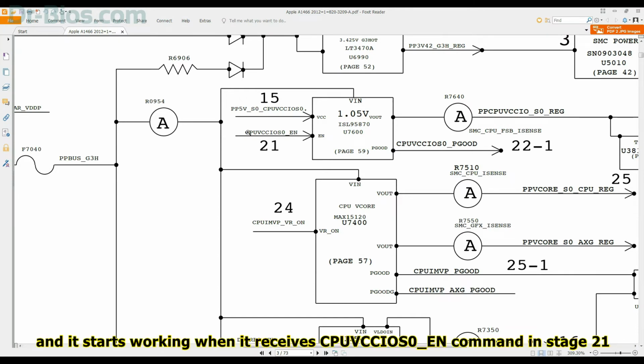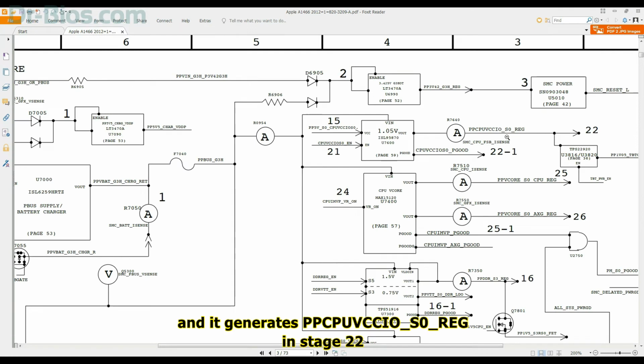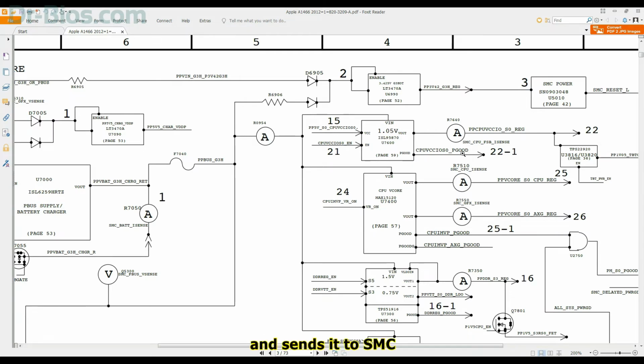And it starts working when it receives the CPU-VCCIOS0_N command in stage 21, and it generates PPCPU-VCCIO_S0_reg in stage 22. And after the IC tests a sample of its generated voltage, which is CPU VCCIO S0 reg, it generates the CPU-VCCIOS0_PGOOD command, power good, and sends it to SMC.